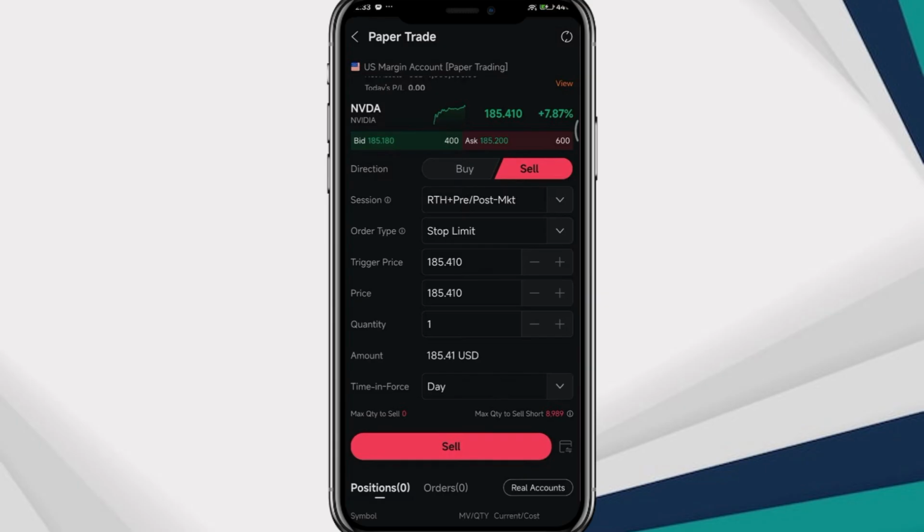With your stop price set, it's important to review your order details. Double-check everything to ensure that you've entered the correct stock, price, and order type. This review step is vital to avoid any mistakes that could lead to unintended consequences in your trading strategy. Finally, once you've confirmed that all the details are accurate, tap Submit or Sell to finalize your stop loss order.